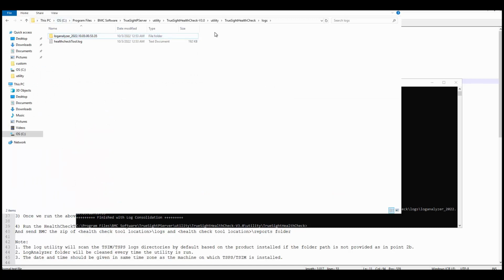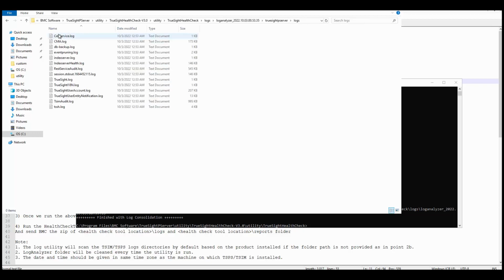Then you can go to the Utility TrueSight Health Check Logs folder. You will find the Log Analyzer latest logs have been stored. If you look at the screen, we can see all logs have been stored from the given start date and end date timestamp.